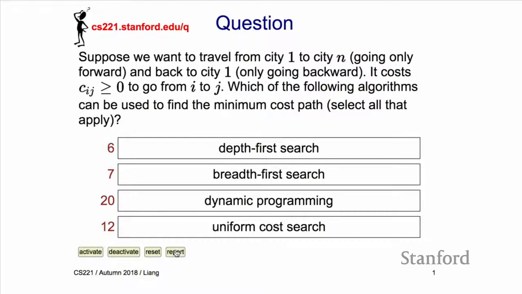Okay, so dynamic programming is a little bit trickier. If you recall from last lecture, the main assumption about dynamic programming is that there can't be any cycles in the graph. So you might think, well, this problem should have cycles, right? Because I'm going back to the original city.